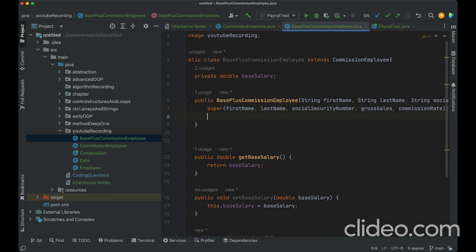Now, after this, I will add this. This keyword is used to refer to the members of the current class you are in. Let us not mix them up. Super is used to refer to the members of the superclass, the class you are inheriting from. This is used to refer to the current class you are in. So I'll just add this dot base salary equals base salary. So with this, I can also initialize the base salary here.